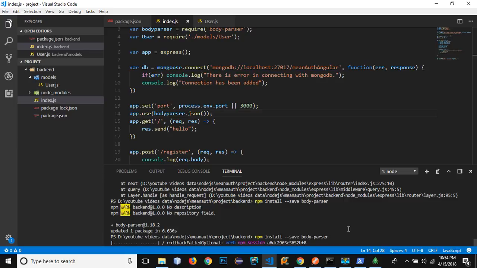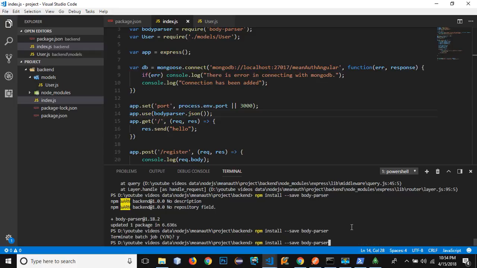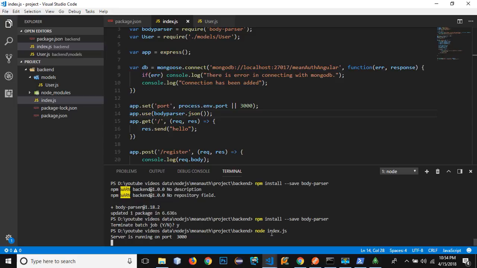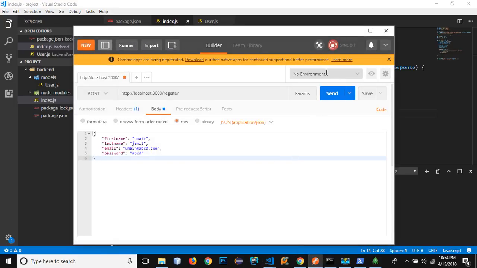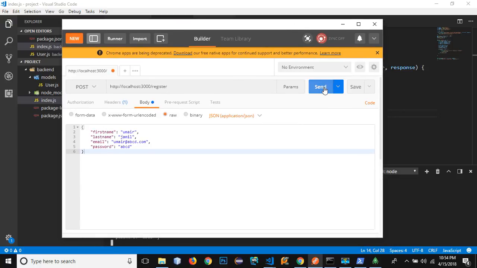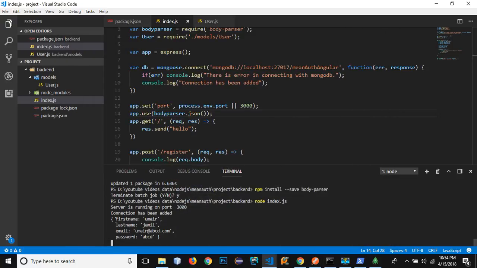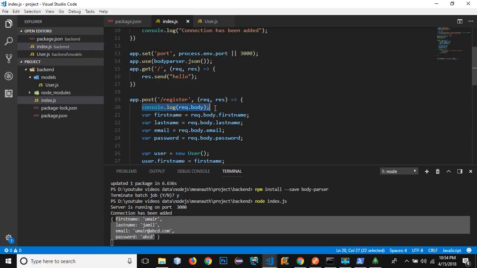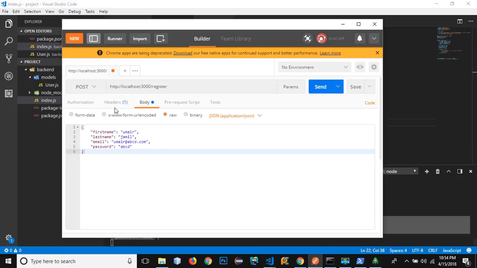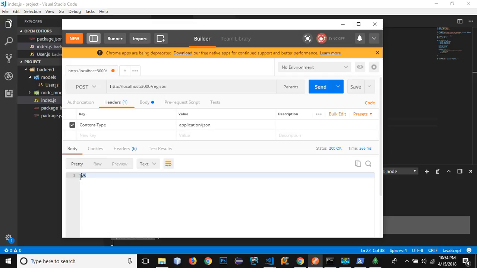Now let's run our server. I don't need to install it again. So let's run our server, node index.js. Now connection has been added. Now let's go to our Postman and I'll click on send, and you can see that it is showing me the data correctly right here, and this is because I added the console log right here. If I go to Postman and go to header, it is returning me okay, which means that the 200 response was returned and user has been added in our database.